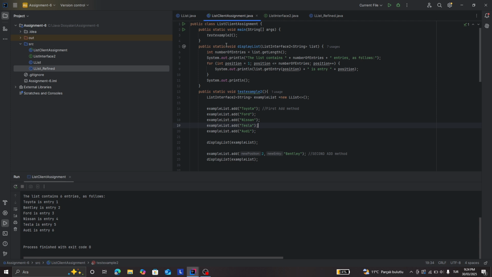We have also public static void display list. As you remember, in the previous assignment we also used this display list, and this is our helper method. It helps us to display the contents of the list on the screen, and we have the number of entries, and we have test example.